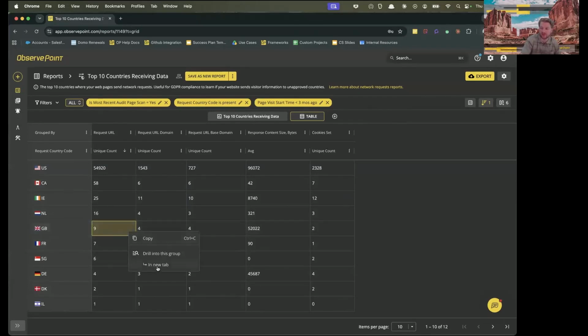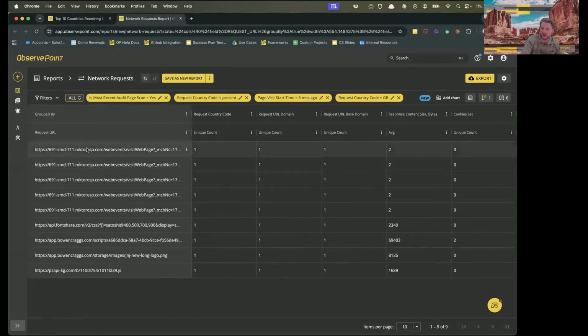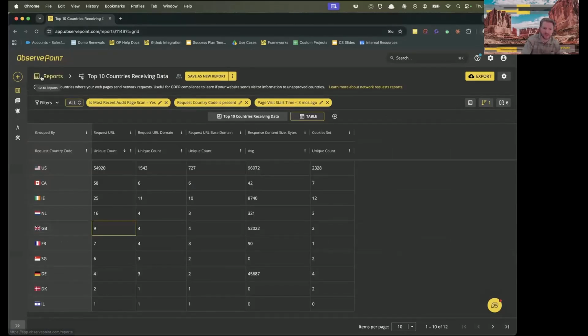And to show off that drilling feature again, okay, what are those requests? I see 9 for Great Britain. So let's drill into that. This is going to give you a list of those request URLs. And once this loads, it looks like these are some Marketo URLs and Fontshare and a couple others. So that's definitely something you can look into and see why this might be happening. So an interesting use case there.